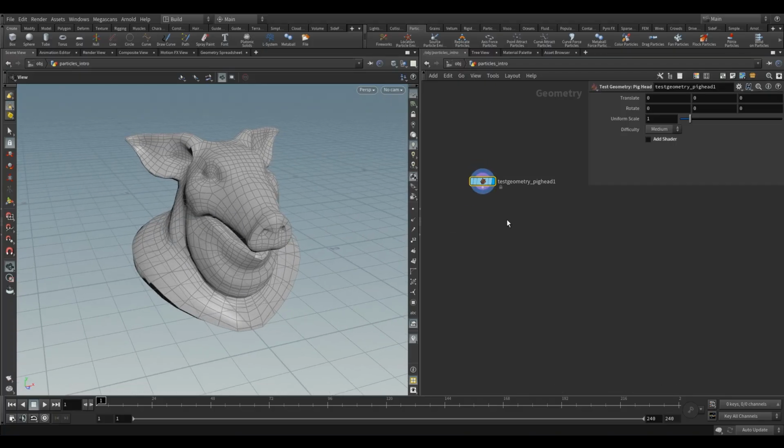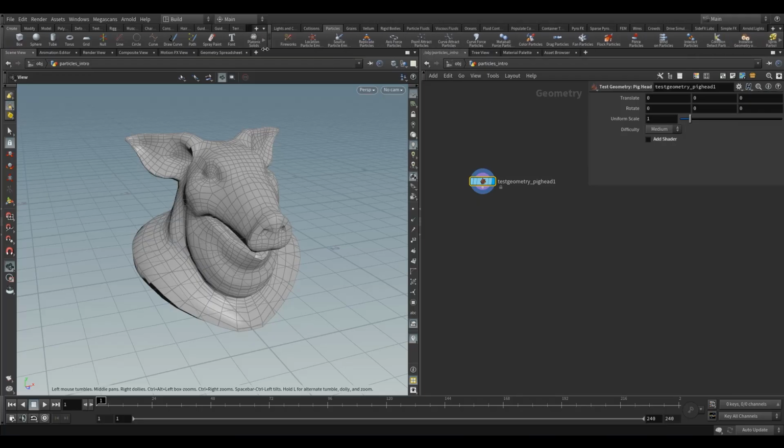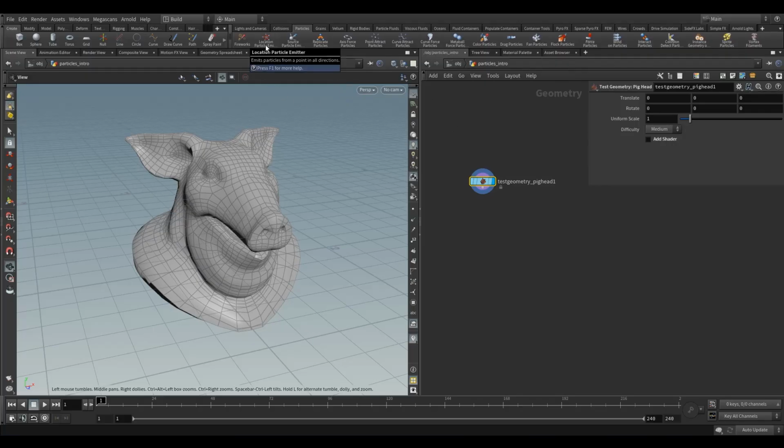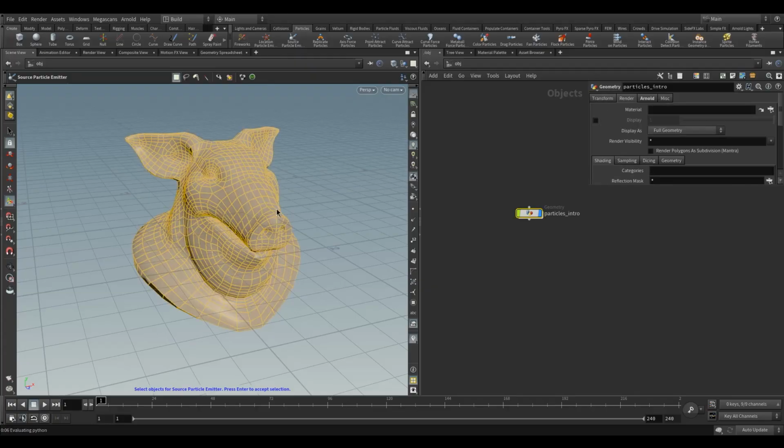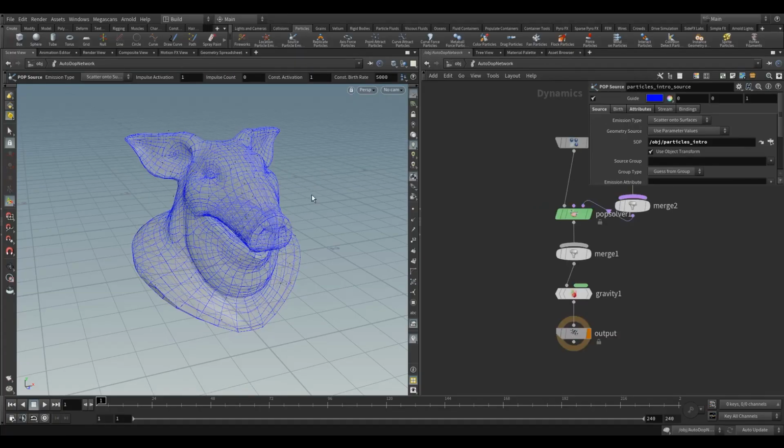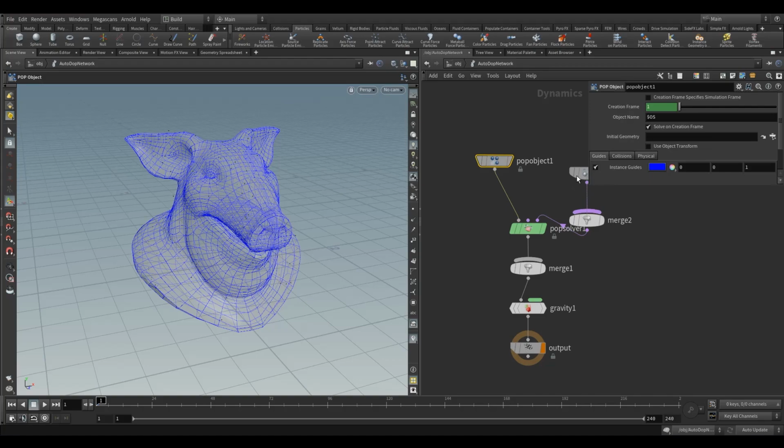So how do we simulate? How do we make particles? An easy way to start out is by using the shelf tool here. You can play around and experiment, there are lots of different pre-built setups here. Let's start with source particle emitter. So just click on that. It says select objects for source particle emitter. So we select our pig head, press enter, and then we get our DOP.